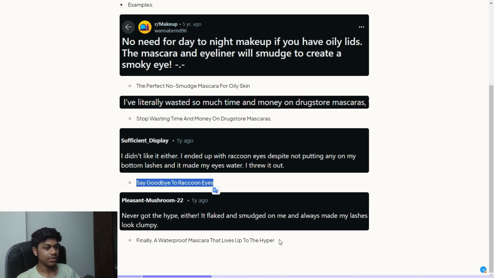Finally, a waterproof mascara that lives up to the hype. This is basically another objection, which is that a lot of mascaras can disappoint you. They don't live up to the hype and things like that. They also flake and smudge. So you could say, finally, a waterproof mascara that lives up to the hype. You could also say something like, this waterproof mascara actually works without clumping, flaking, or smudging, right?